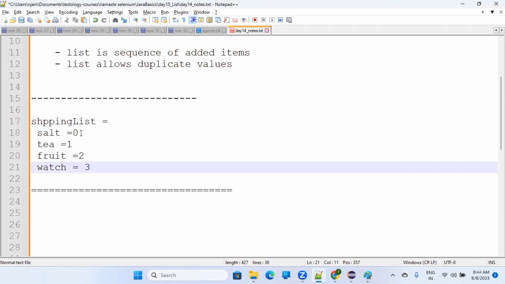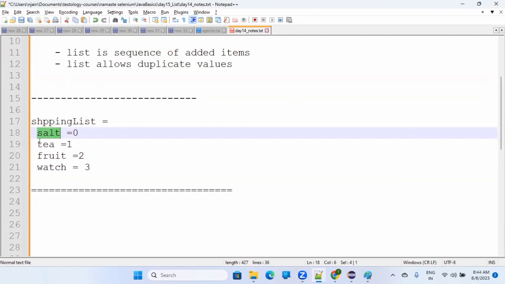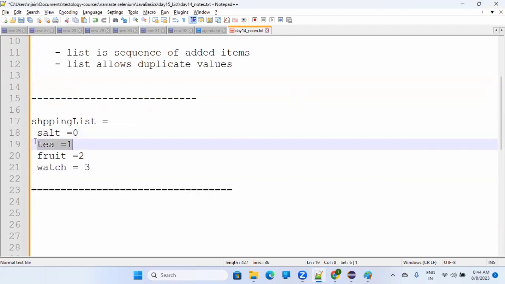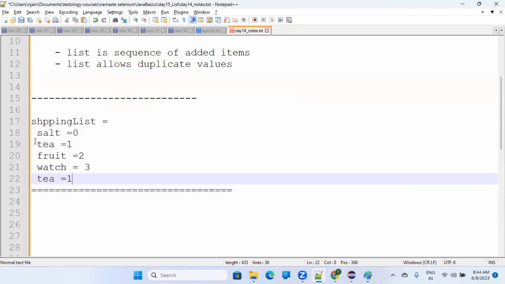It's like in some building, the floor starts with 0th floor, first floor, second floor, third floor, right? In the lift, you don't say ground floor, you say 0. In the same way, this list concept works. 0th value is salt. And now, if I add tea again, it's possible. You can add tea again, but the index of this will be 4.